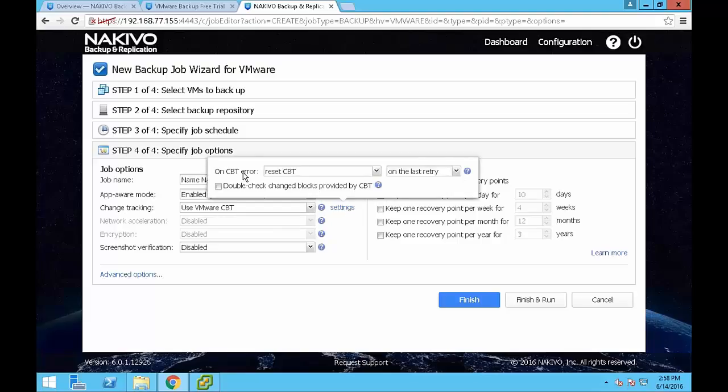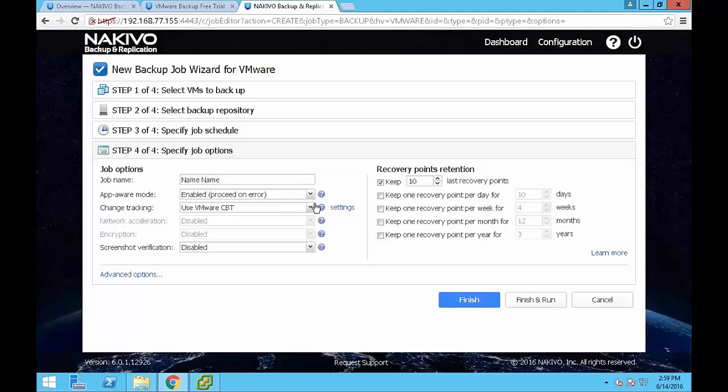I can tell you that CBT is quite a faulty technology. VMware guys didn't fully fix it till the current point. As of vSphere 6, CBT still has some known issues, and therefore it may fail in some cases. So if CBT fails, we will reset CBT on the last retry of the job. Or alternatively, we can fail the VM backup, or switch to NAKIVO change tracking. I will select to switch to NAKIVO change tracking. This is like a fallback strategy if CBT doesn't work.